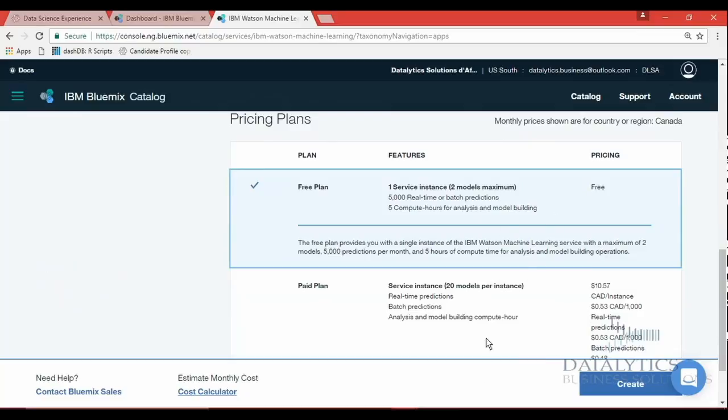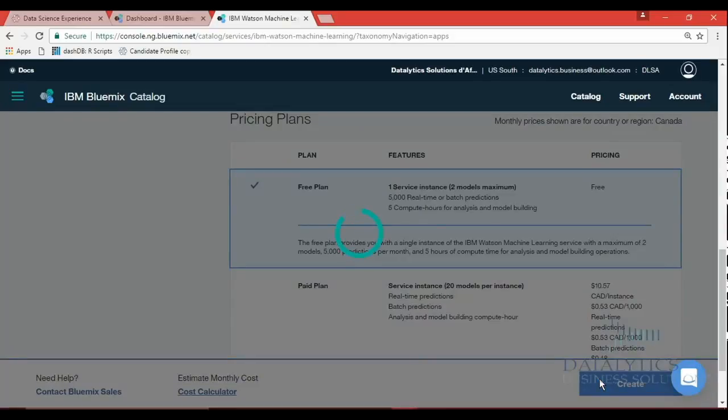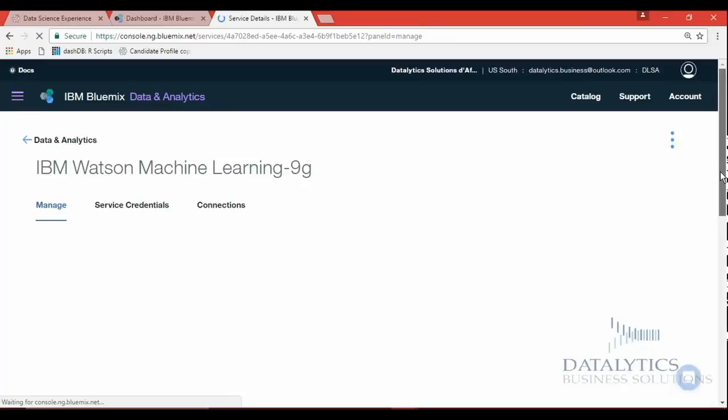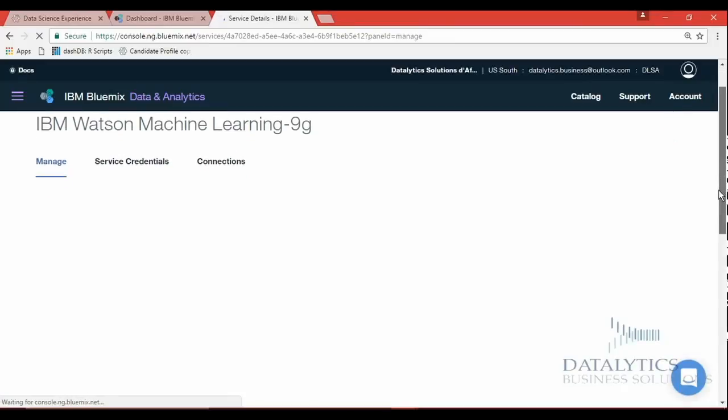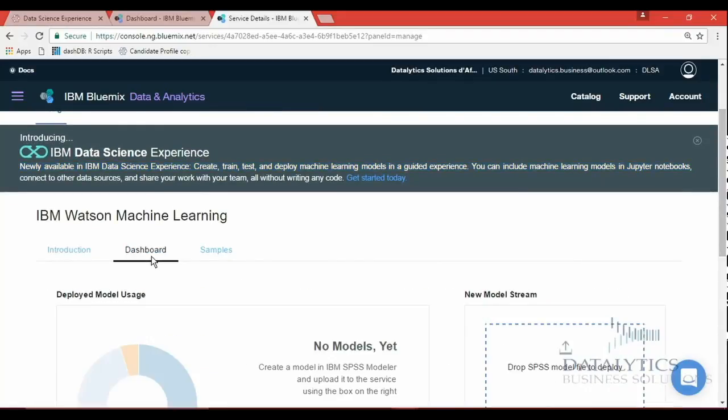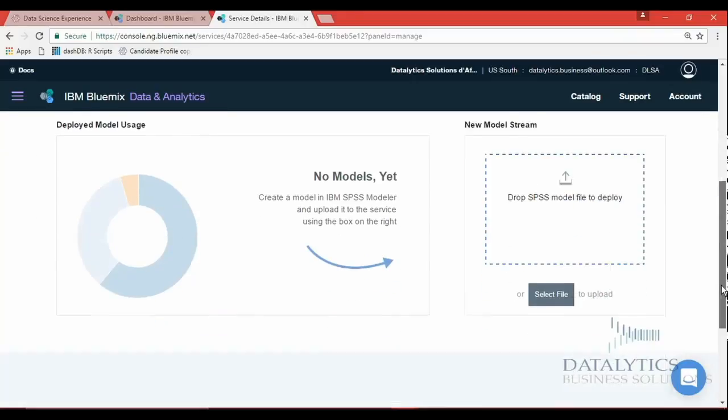Then you just select the plan. Basically, you will select the first one, which is a free plan. It says that you have access to a maximum of 2 models with a limit of 5,000 real-time or batch scores, and it's quite easy to switch to a paid plan depending on your usage. Just press create, and then you go to the dashboard. The rest is introduction information with documentation about the API in the service.